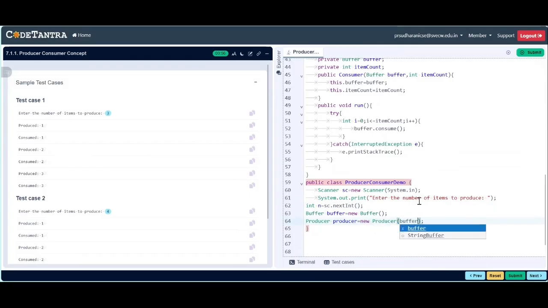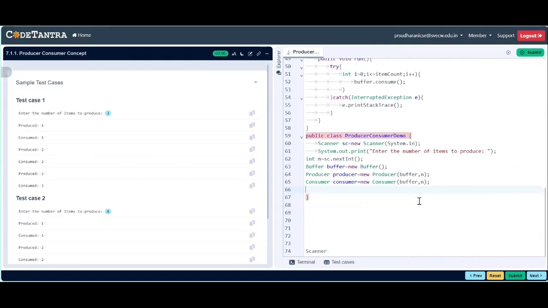Next we are writing the Consumer class. This is another thread class, for the consumer, and we are overriding the run method from the Thread class. As soon as the start method is hit, the run method is implicitly called. So it keeps consuming items until it reaches the given count. That's the run method of the consumer.